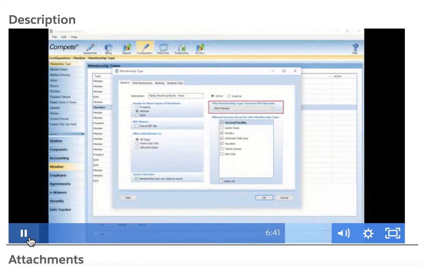If your club allows for membership discounts at the point of sale, indicate this by using the drop-down. If your facility has multiple individual areas, the allowed service area is where you can indicate what access is granted to this membership type. Any service areas checked will allow the member to check in. If it is not checked, they will be denied access.